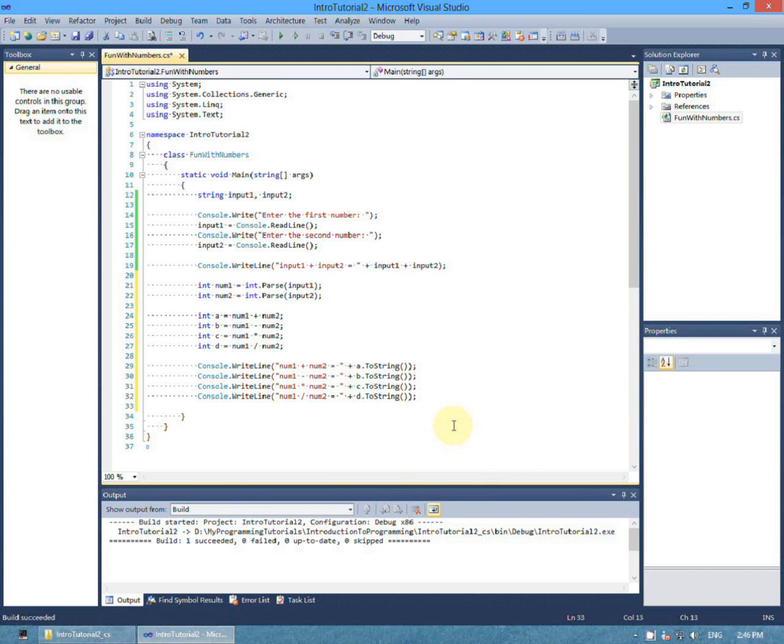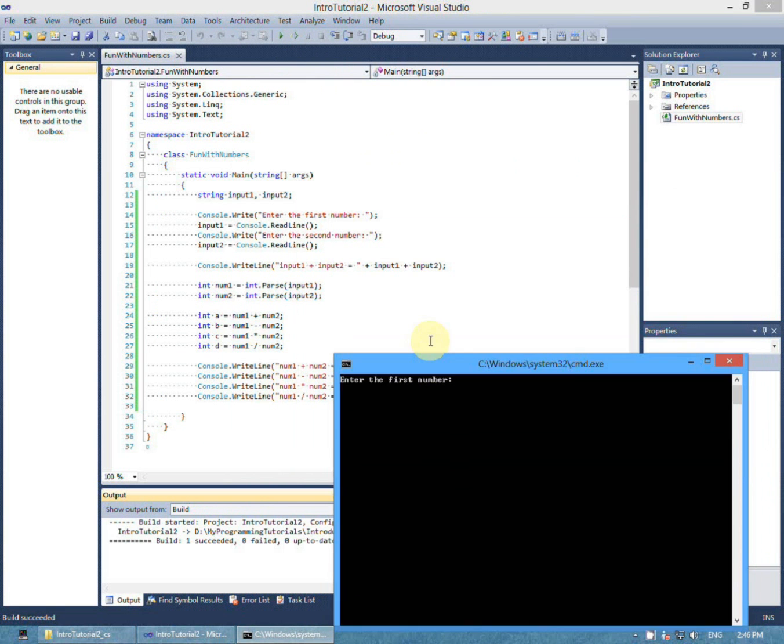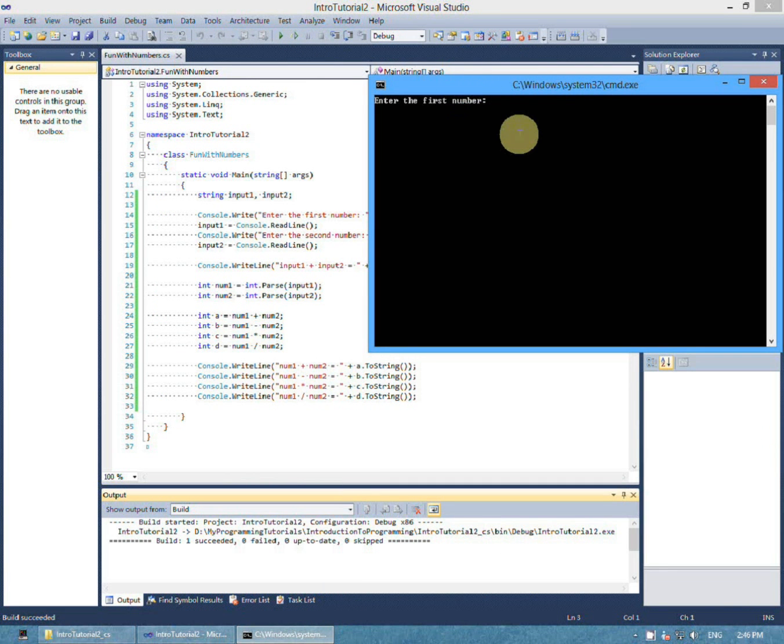Now let's run the program again and see what happens. Enter the first number, let's enter 12. Enter the second number, let's enter 34 again. Now the program says num1 plus num2 is equal to 46, num1 minus num2 is equal to minus 22, num1 times num2 is equal to 408, and num1 divided by num2 is equal to 0.